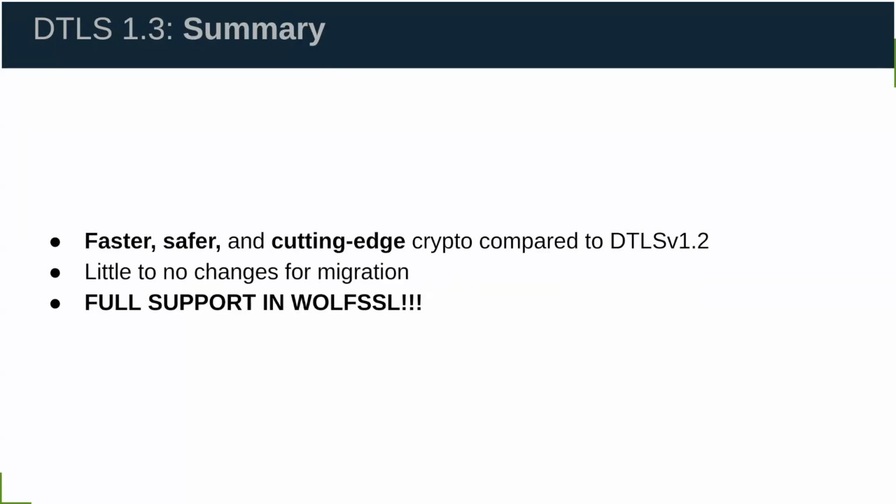So just to conclude, DTLS 1.3: a faster, safer, cutting-edge, post-quantum resistant way of doing encrypted communication. There is little on the chain to migrate from DTLS 1.2, and it is fully supported in wolfSSL.